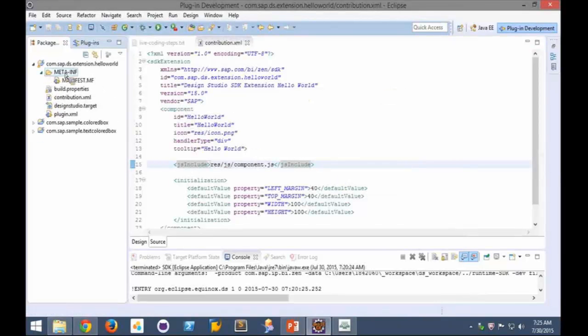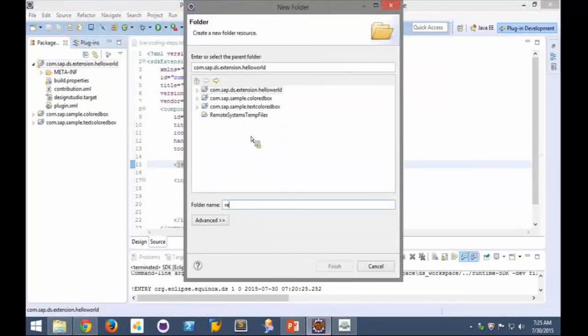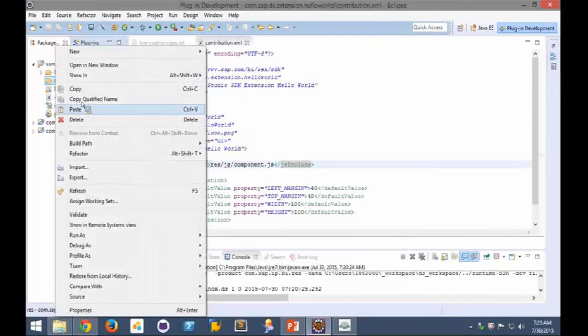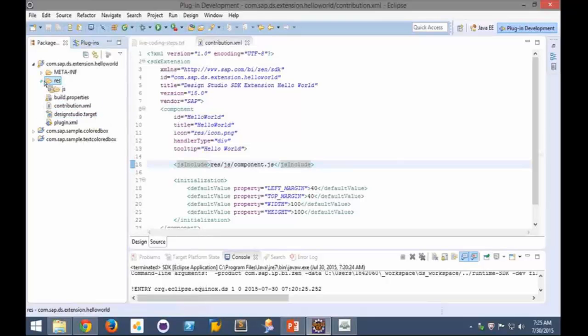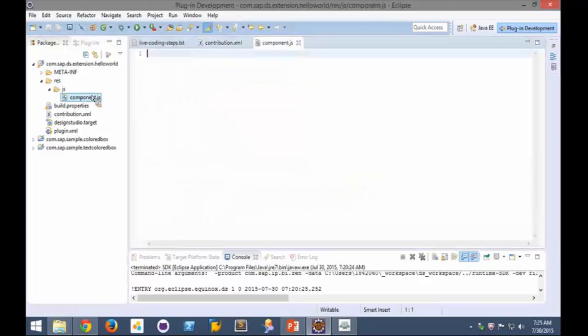I think I just deleted it. Let's recreate the folder again. This is live coding, everyone. And paste it. Yeah, so there we have it. You could really use any folder structure as long as you refer to the files correctly in contribution.xml. So we have a component.js file.